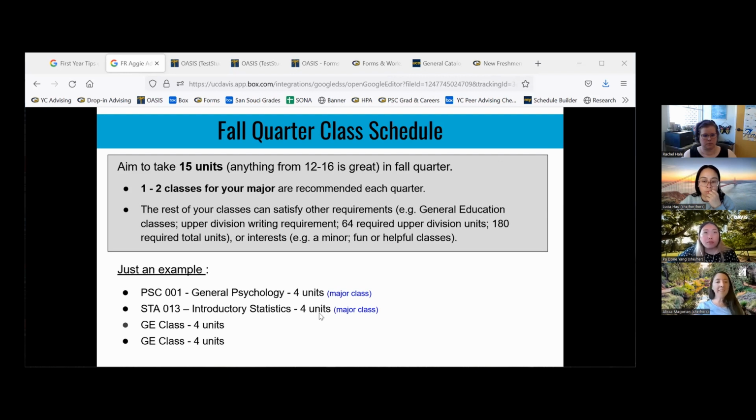And then balance it with 2 other GE classes that are perhaps more along the arts and humanities or social sciences that are not too intense. That's just a recommendation. I'm sure you'll find lots of classes to look at and consider.